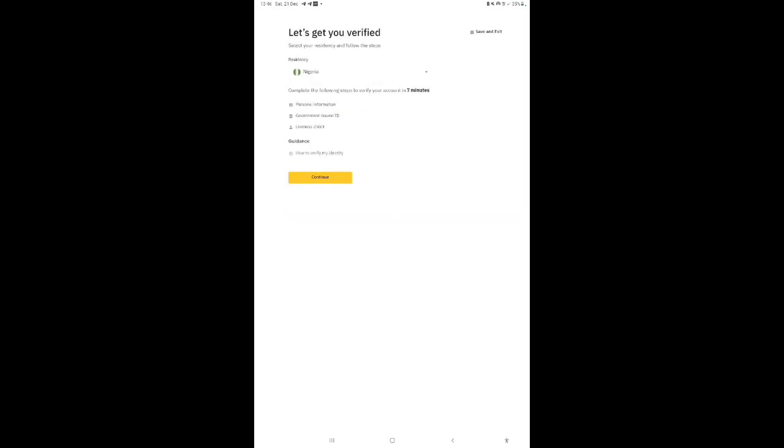So residency, let's get you verified, Nigeria as residency. These are the 3 things you need to get verified on Binance: personal information, government issued ID document, and liveliness check, right? So click on continue.